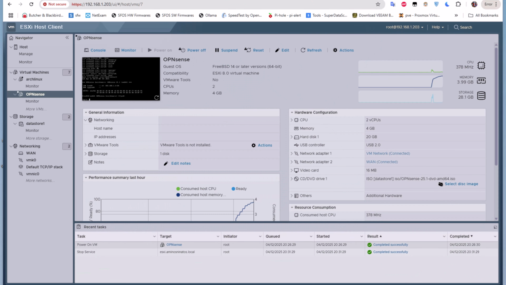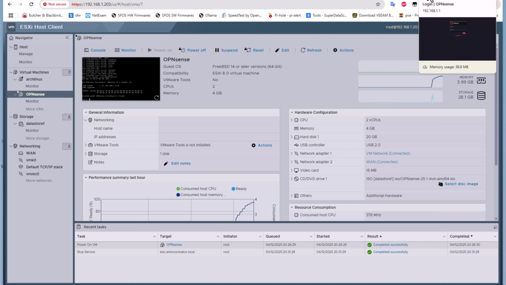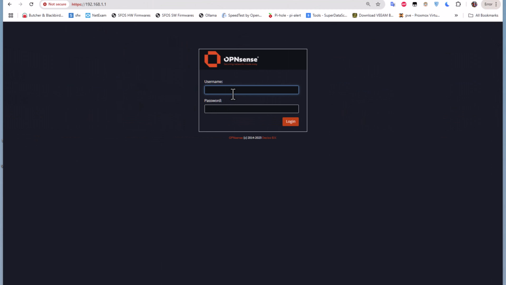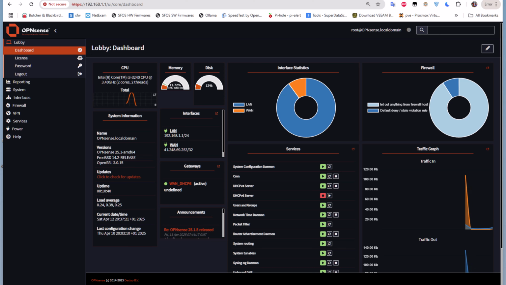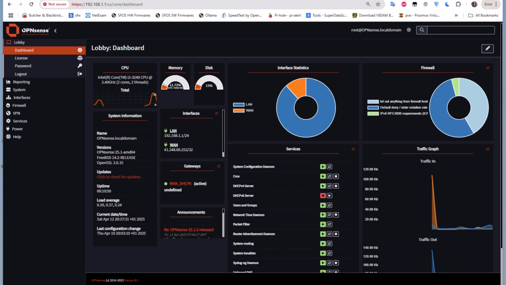So let me switch to my OPNsense instance via the web GUI. Here we go, let me enter my credentials. You can see I am in. We all know that OPNsense is based on FreeBSD, so the VMware tools are Open VM Tools under FreeBSD. In order to install them, it's pretty easy.